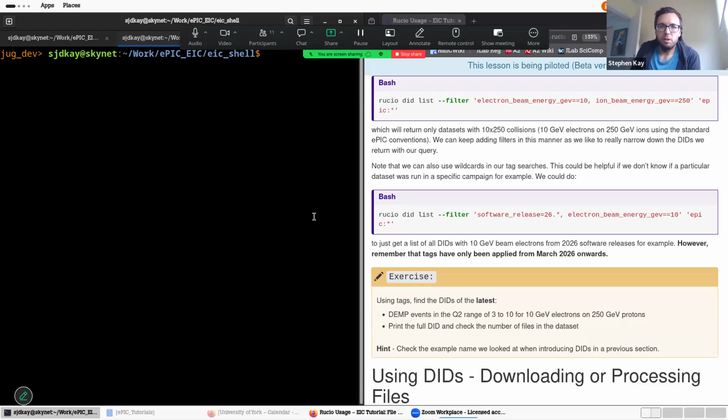Okay, so maybe run through some of this. People can keep trying and playing around with things in the background. But I'm just going to run through that first little bit. What the first part is saying is, find DIDs of the latest campaign. So I'm going to plug this in and say software release equals 26.0 start, and we'll see what we get with that.